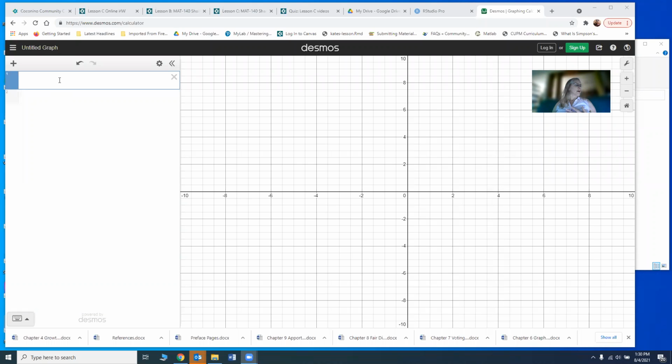Let's use Desmos to actually do a little bit of just arithmetic. We can actually have Desmos add for us. You can do 2 plus 3 if you want to, and it'll give you the answer 5, as you can see right there. You can also have it do square roots.